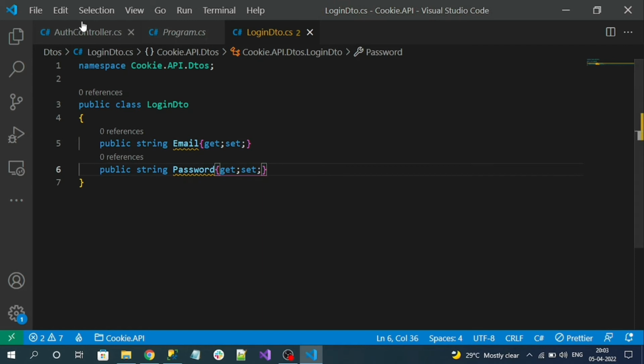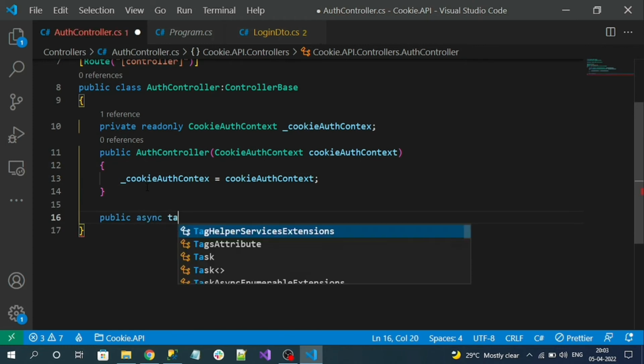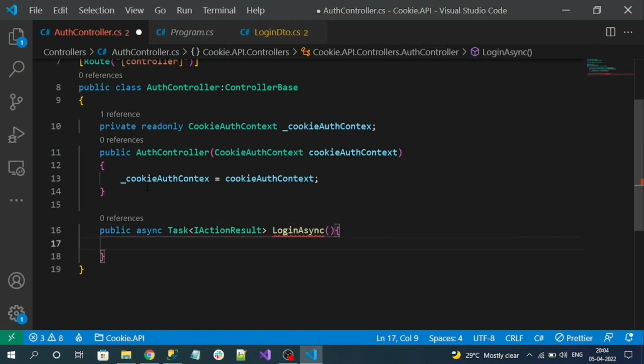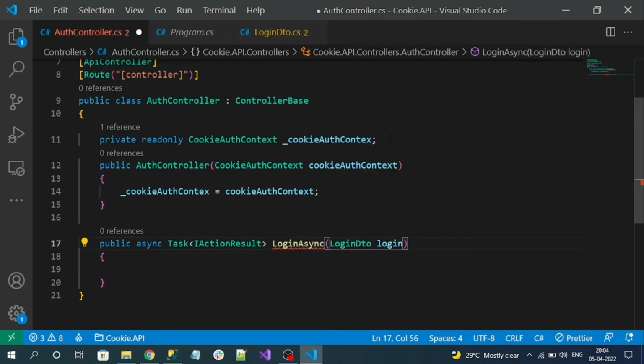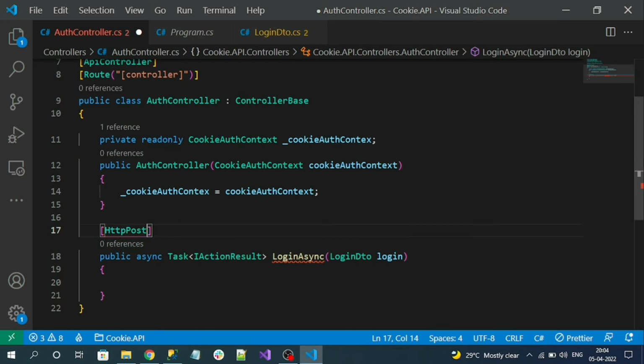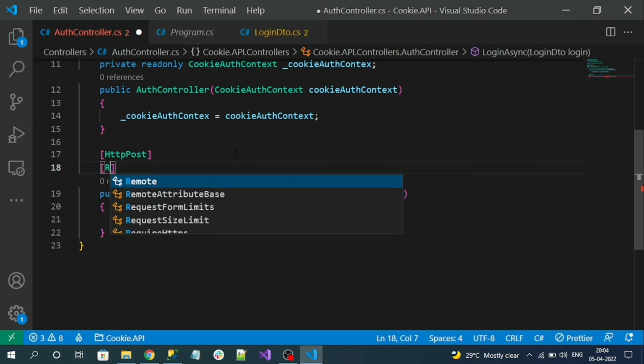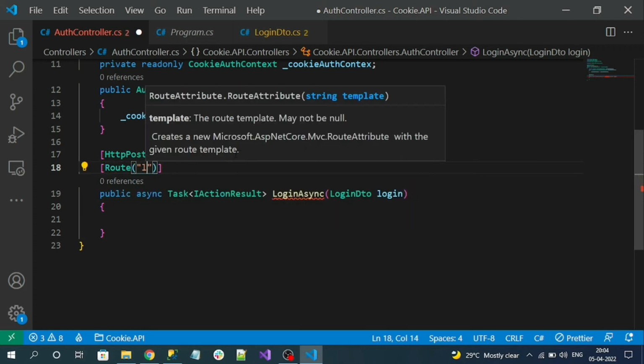Now let's add our action method, which is an HTTP post method, and we name it LoginAsync. This is my method. Its input parameter is of LoginDto type. Let's decorate our method with HttpPost, and let me also add a route for it, like login.